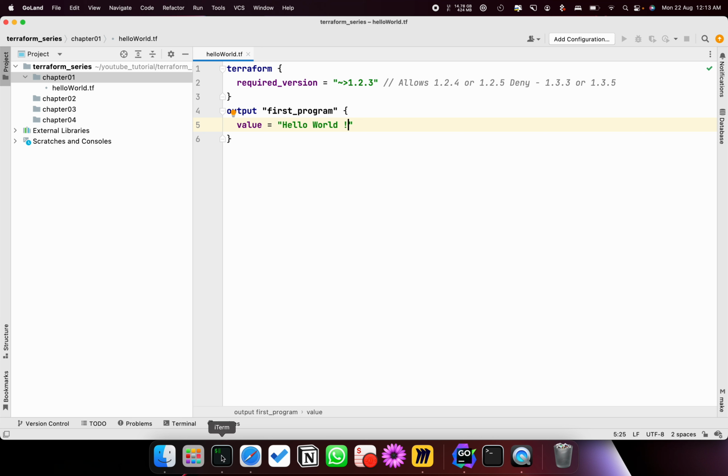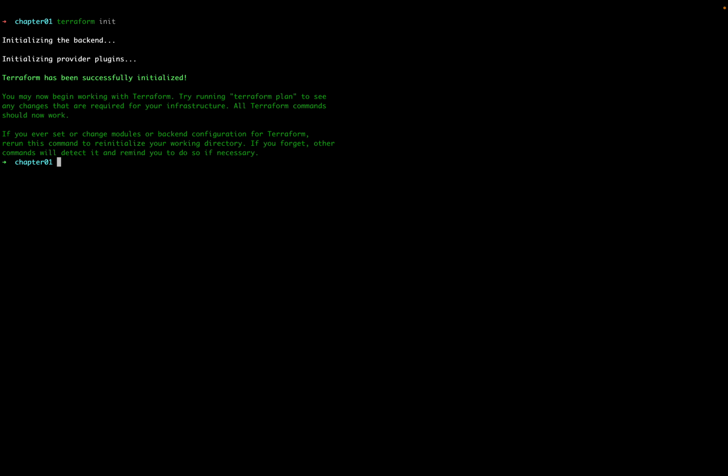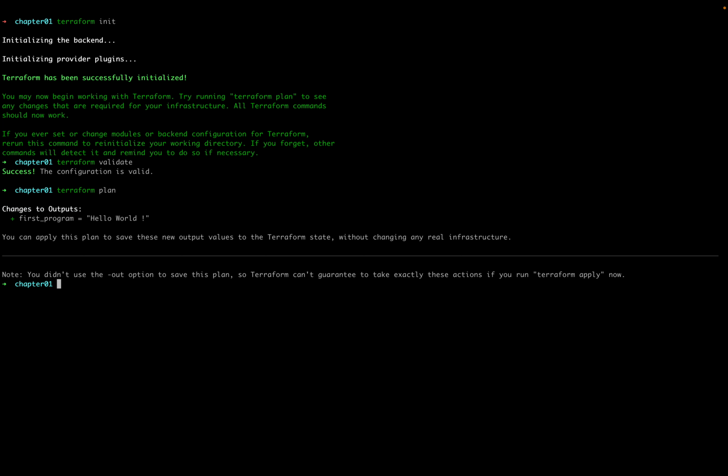Let us first see how it actually behaves. I'm going to initialize this. Okay, my initialization is complete. I'm going to validate whether my configuration files are correct or not. Okay, my configuration files are correct. Let us plan for it, to see how it looks, kind of a dry run. Okay, the output says first program hello world, which is kind of what I'm expecting.